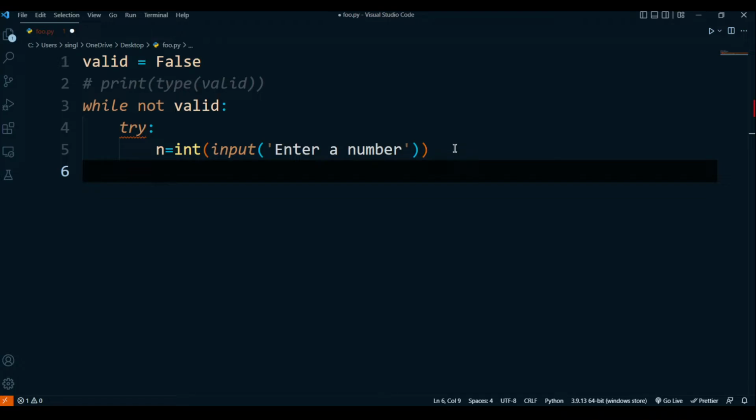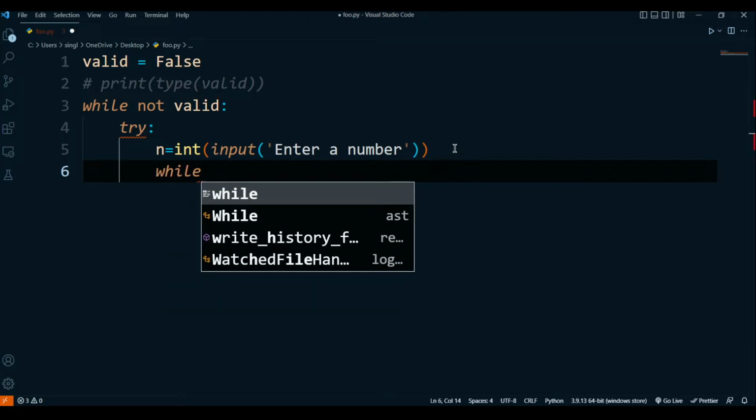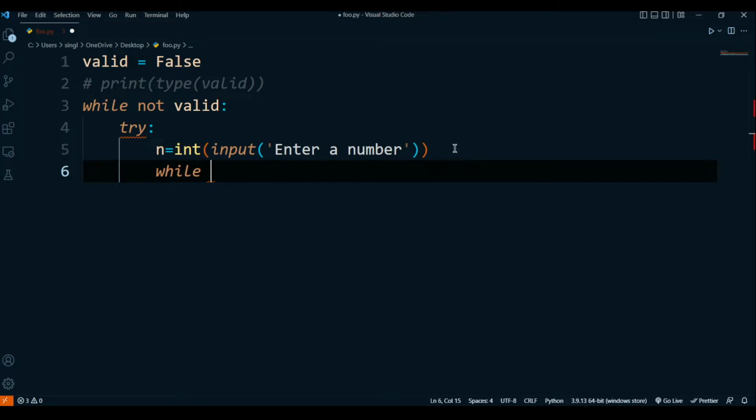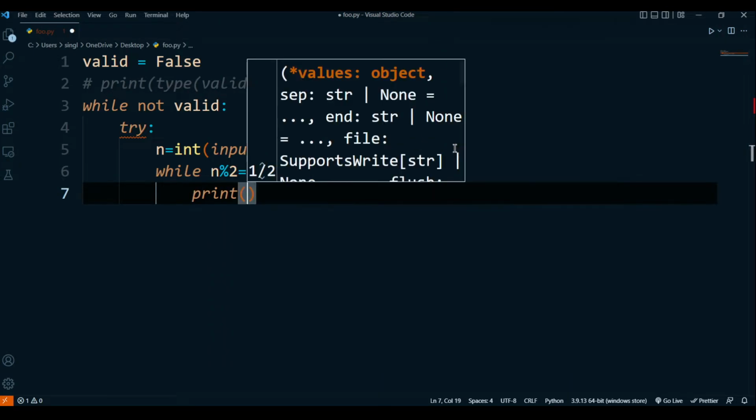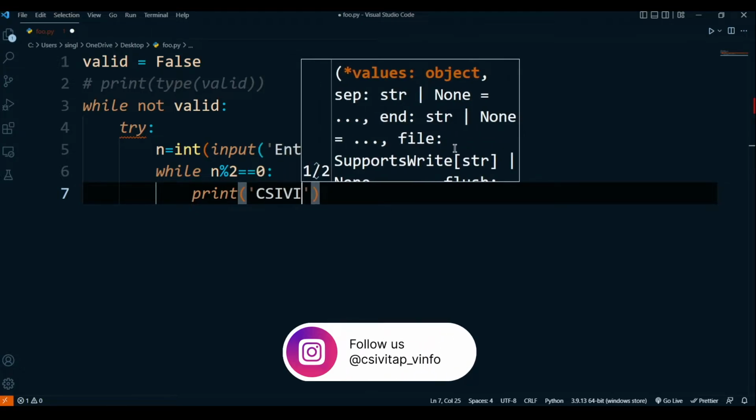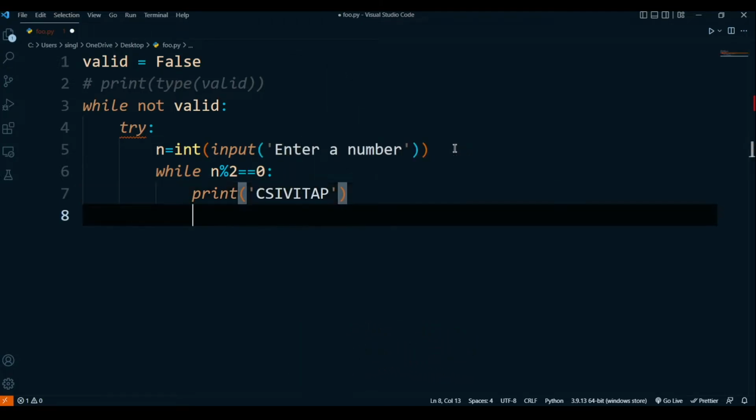And I'll use one more while loop. This may seem pretty confusing, but believe me, the knowledge you will get is worth it. So what I'm trying to do is, while the integer which we take from the user is even, we have to print out something. In our case, let's print out CSI Vit-Ap. And now let's change the value of valid to true.